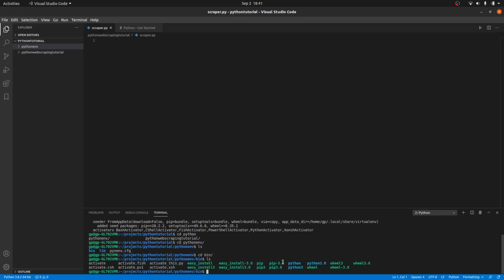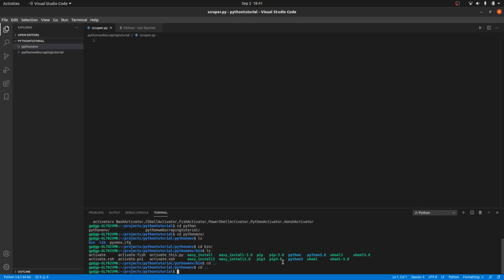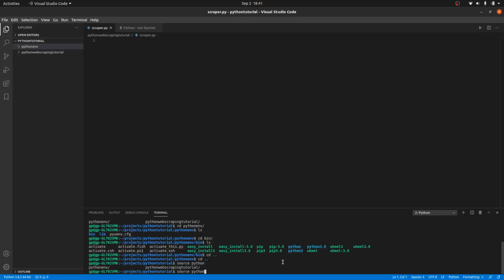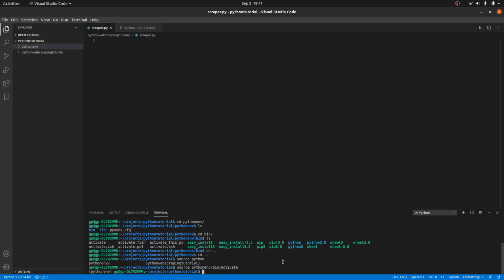So you'll see there's this activate function. So to do that, we'll just go back, and we can then just go source, python env, bin, activate. So now you'll see that our environment is changed to python env. And from here, we can now start installing some of our dependencies.